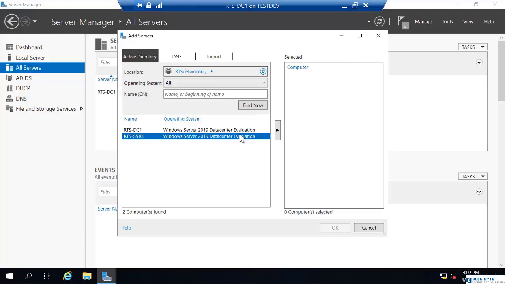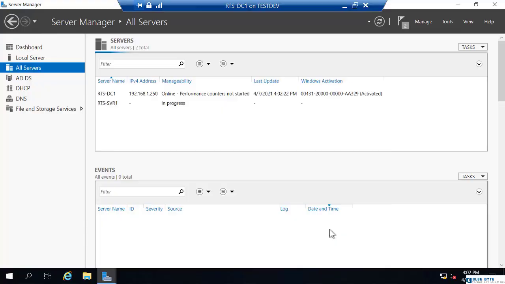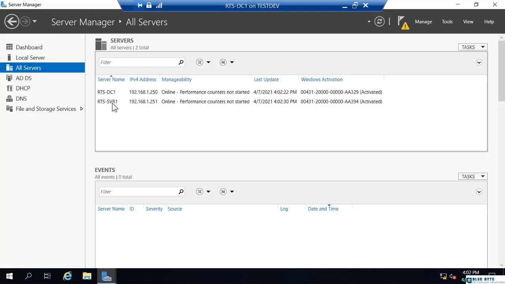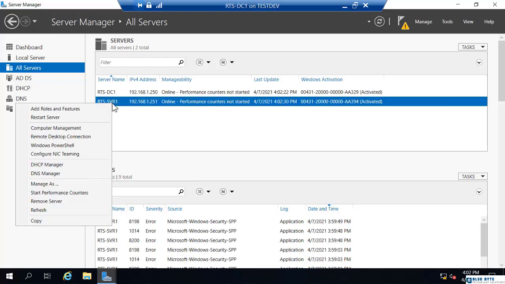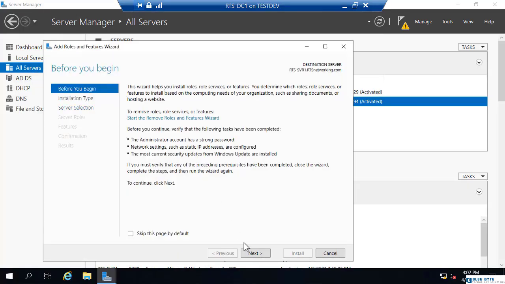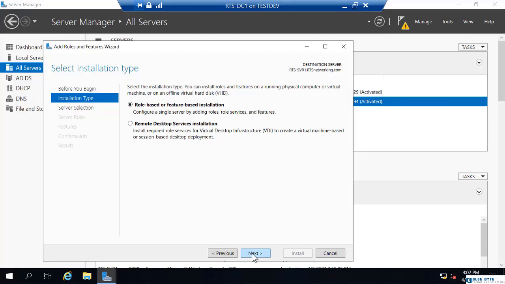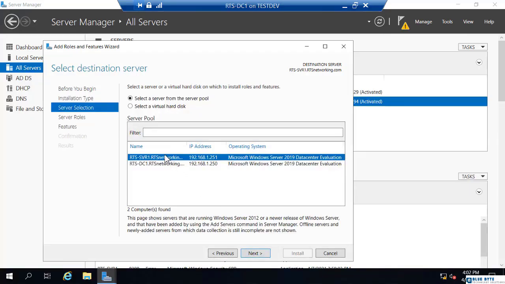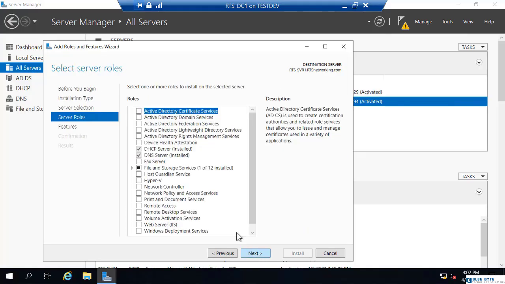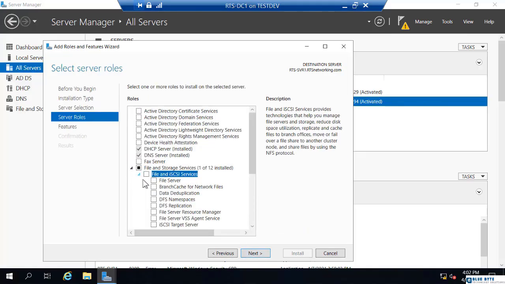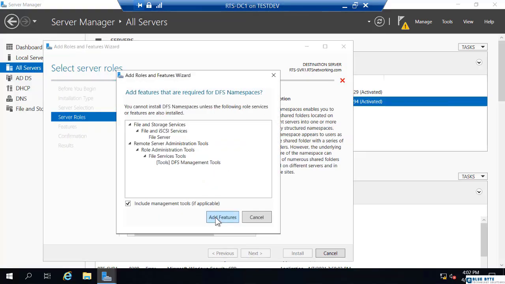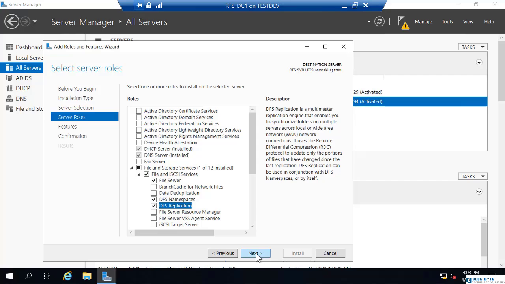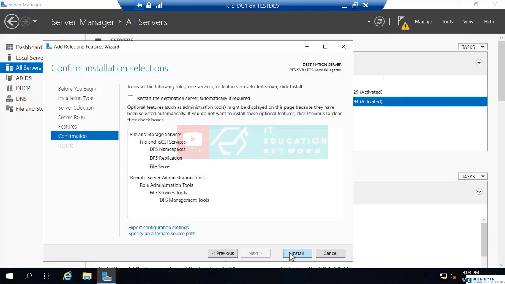So I'm going to choose my RTS-SVR1. I'm just going to add that and OK. It'll take just a moment, but that will connect. It's connected. So now I'm going to right-click RTS-SVR1, and I'm going to add roles and features. And we're choosing exactly the same options we just did for RTS-DC1. So role-based, RTS-SVR1 is selected. File and storage, File and iSCSI, DFS Namespace, and DFS Replication. And we're accepting the defaults for everything else, and that will install.